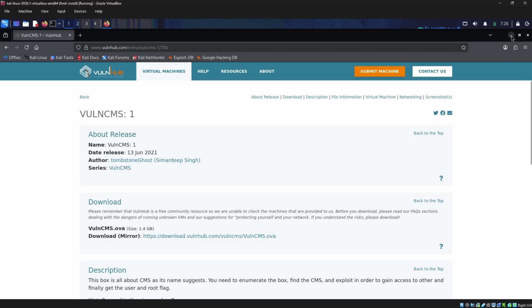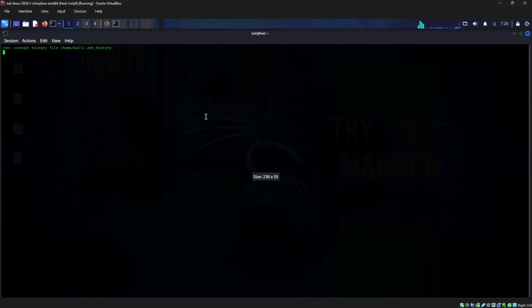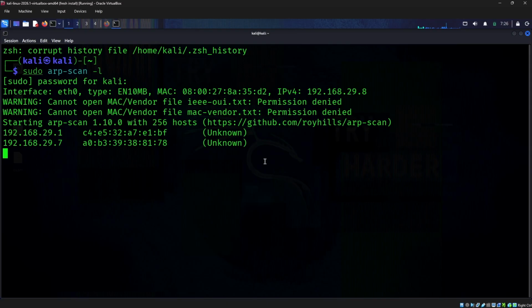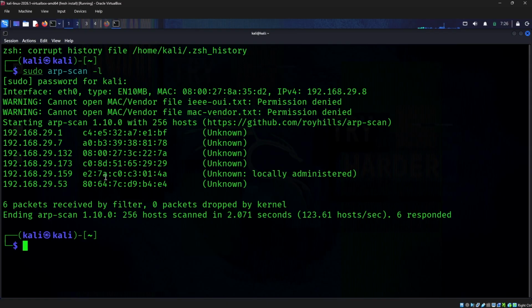So let's begin. The first step is reconnaissance, which is about gathering information about our target. In this case, we are gathering IP address related information. I'm going to perform an ARP scan on the target. During the scan, I was able to find an IP address whose MAC address starts with 08, which is our target IP in VirtualBox.